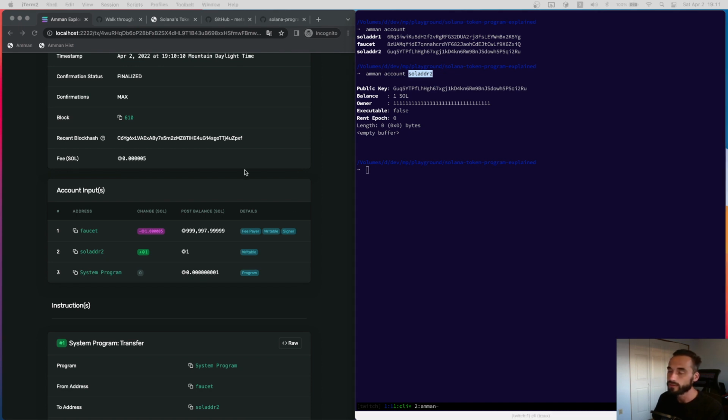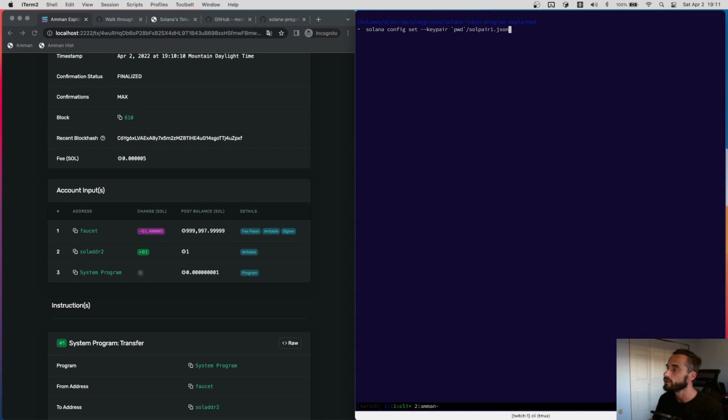The other thing we have to do is make sure that if we launch Solana commands directly, it uses this key pair as the pair.